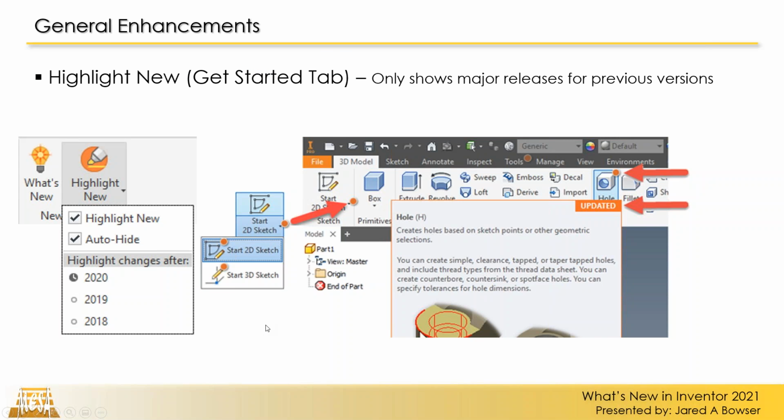All right, so let's take a look at some general enhancements. We'll run through some general enhancements. We'll run through a couple sketch and part enhancements as well. We'll take a look at a couple of those in a live demo format, and then we'll switch back to the PowerPoint to do some assembly and some drawing enhancements.